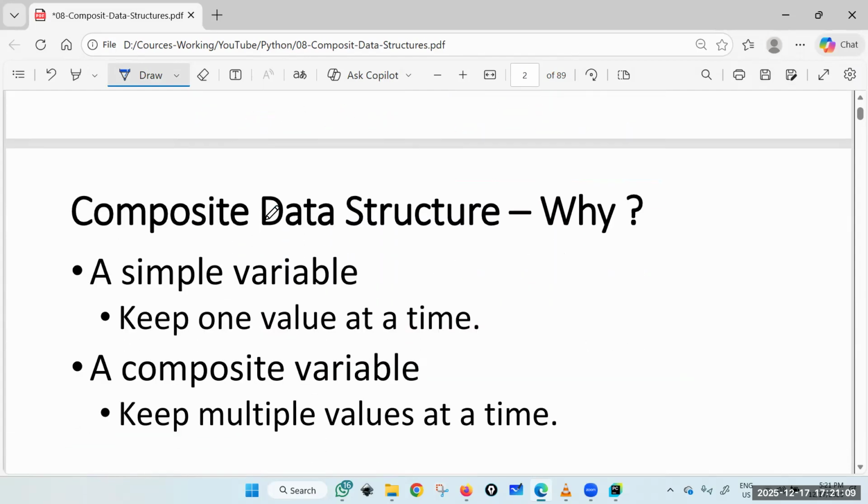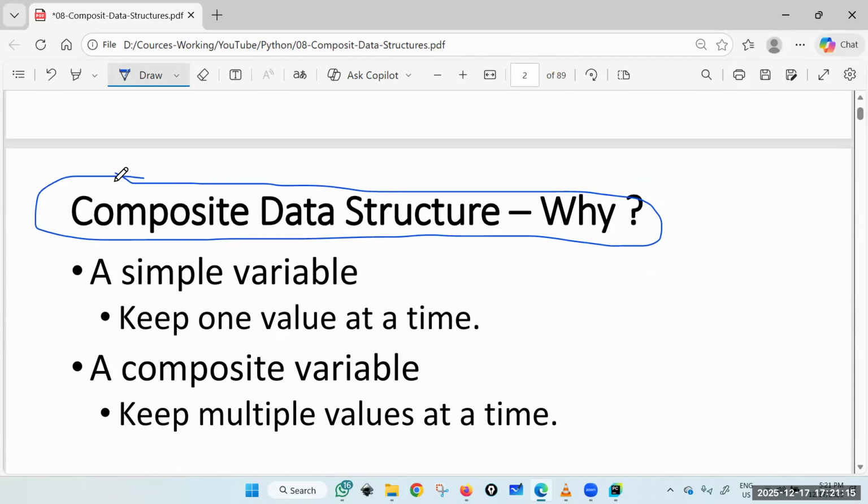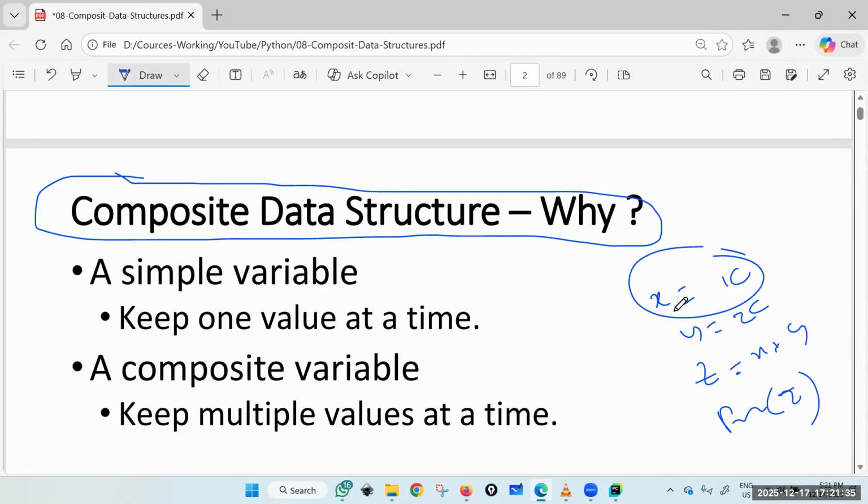Right. So what is a composite data structure and why do we need it? So far, if you forget about the object-oriented part, we have been keeping data in variables. For example, we can say x equal 10, y equal 20, z equal x plus y, print z, and this will print 30. And this is a variable. At a time, a variable can keep one data.